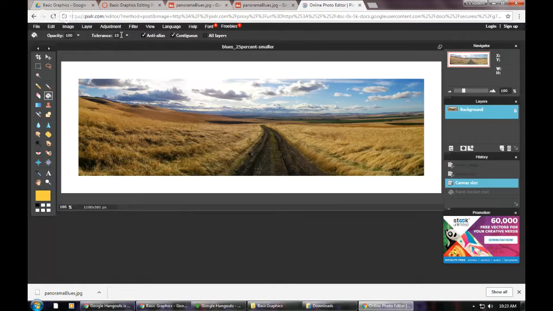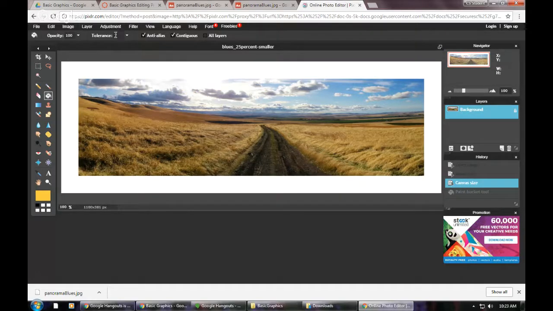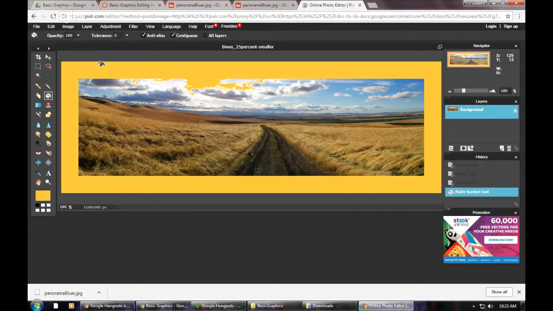Undo. Maybe take it down to 7. Still bleeds in at 7. So it could be, I can't do this. Let's take it down to 3. Didn't bleed in quite as much. 1, undo.